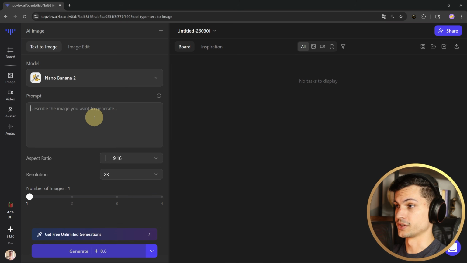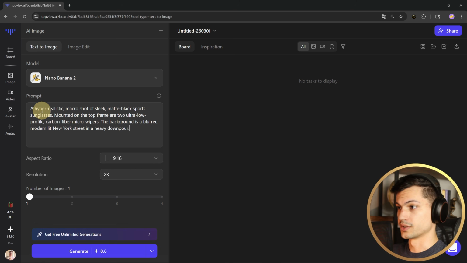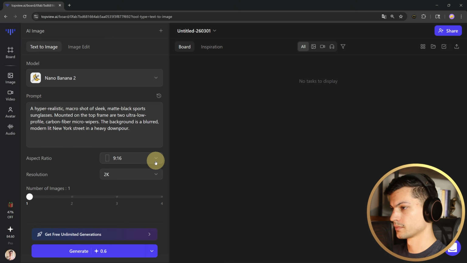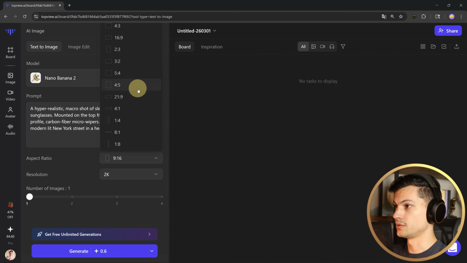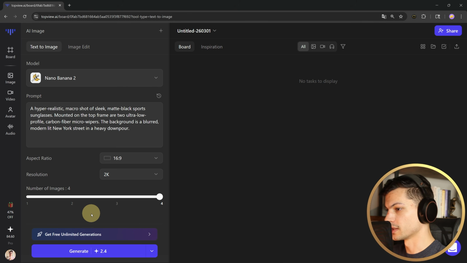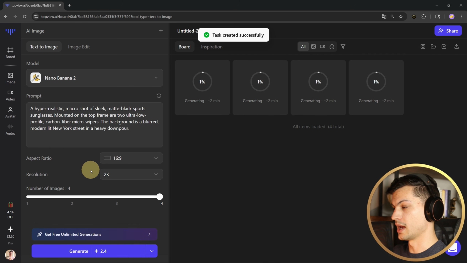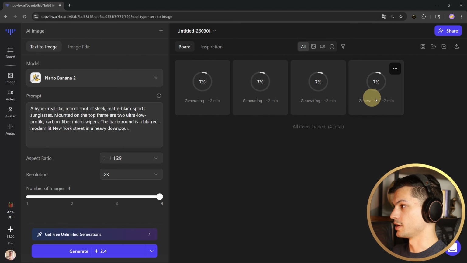By the time you're watching this, the newest image model from Google might be different. So I'm going to paste this prompt in here, which describes the sunglasses with two tiny wipers. I'll set the aspect ratio to 16:9, resolution 2K, that's good for me, and number of images, we want to iterate a bunch and get a good reference image for this, so let's do 4. And we can preview how many credits we're going to consume by doing this, and let's go ahead and generate. All these generations have popped up.